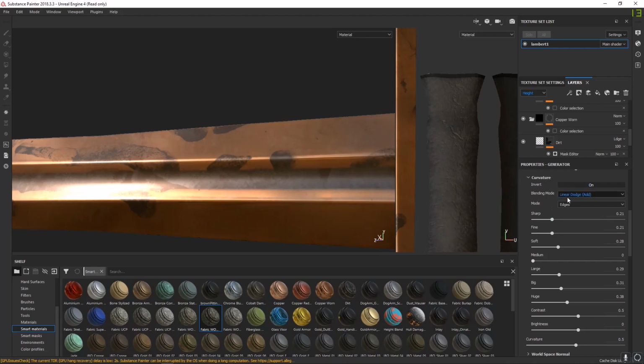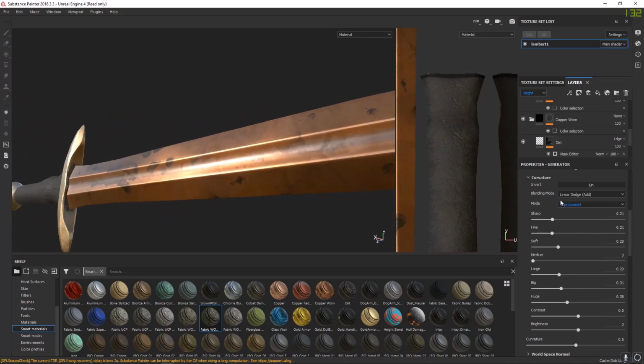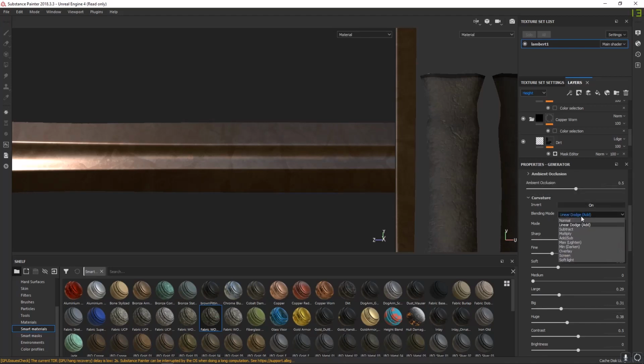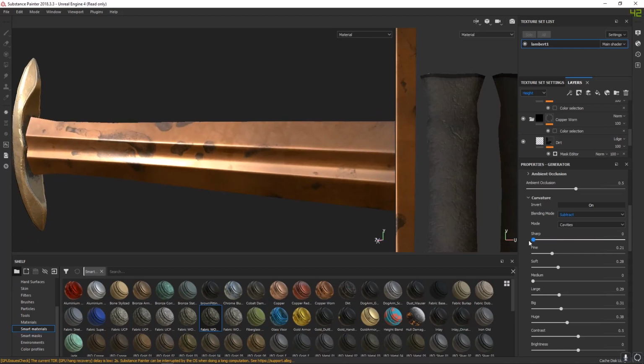So within curvature, you can control how much the curvature map is going to influence things. So you can do with edges. So there's edges, cavities, dual, and unprocessed. Unprocessed looks kind of cool sometimes. It's not realistic in a lot of ways, but sometimes it'll get you exactly what you want. But I'm going to do cavities right now, just to play around with what's going to happen. But instead of linear dodge add, we might want subtract. And that should bring back some of it.